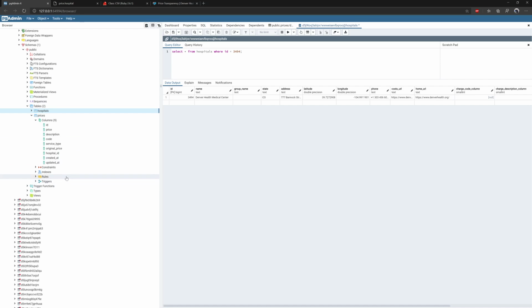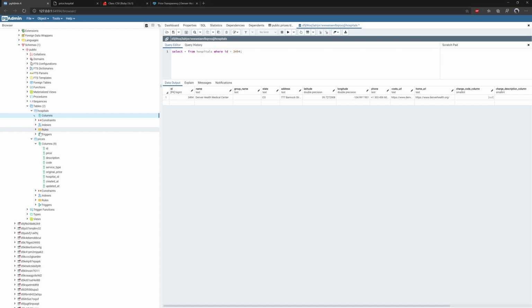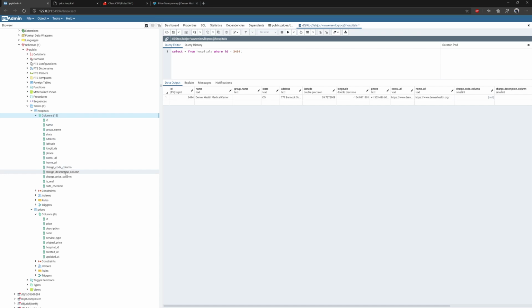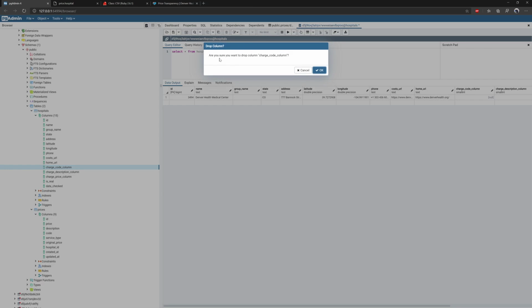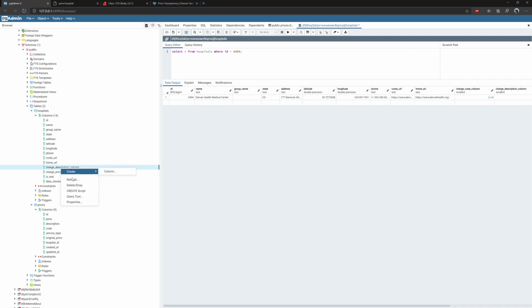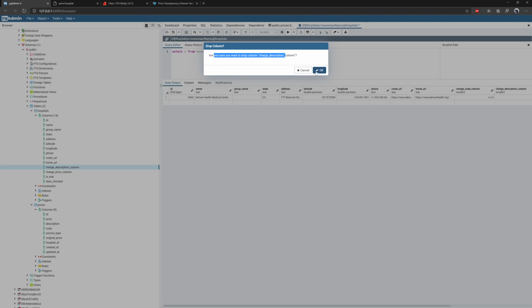But I'm going to make some changes to these columns. So I want to add a column. Yeah, see this stuff has to go. So let's delete that column. Delete drop. Are you sure you want to drop the column card show? Yes, I do. All right, and let's delete this column. Are you sure you want to? Yep.